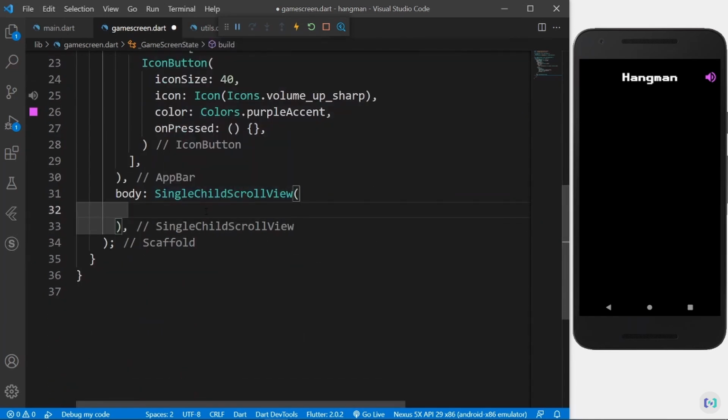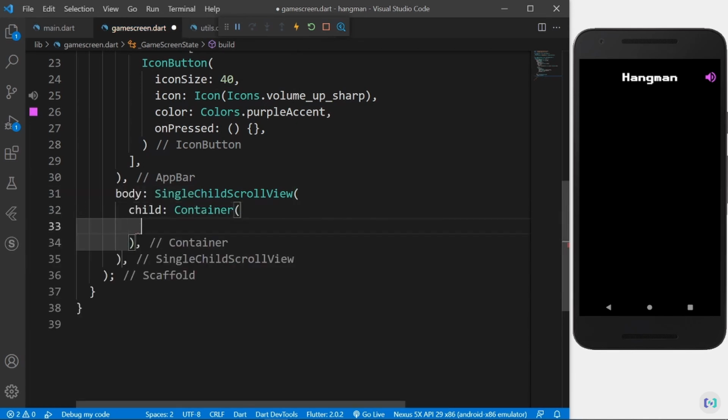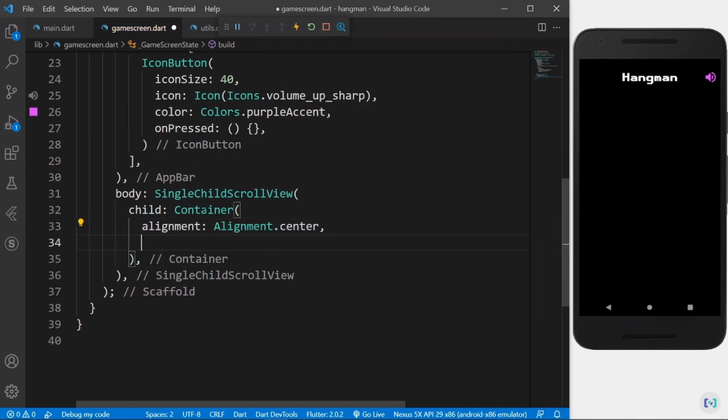And then I have a child for this, and the child is going to be a Container because then I can align everything in the center. So let me just give an alignment for this container, alignment of center. And of course the actual child of the container is going to be a Column because I'll have elements beneath each other.